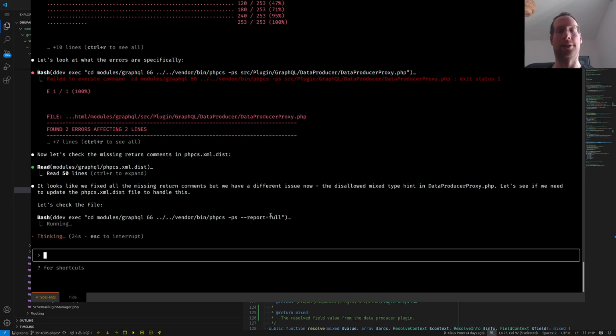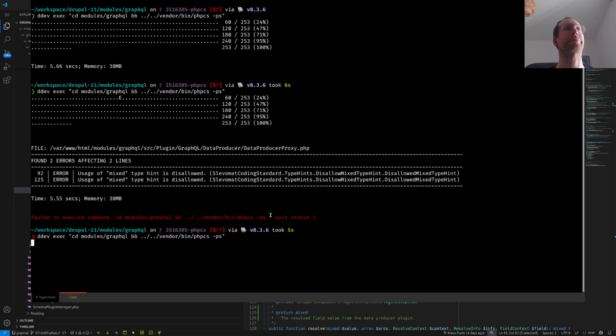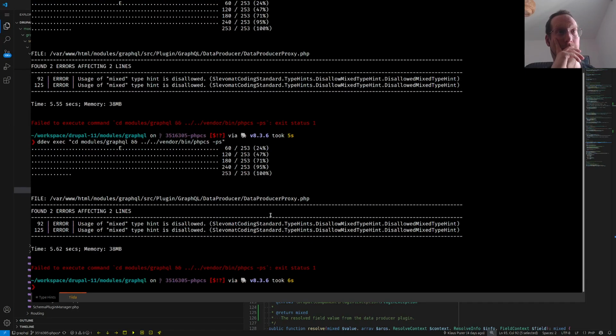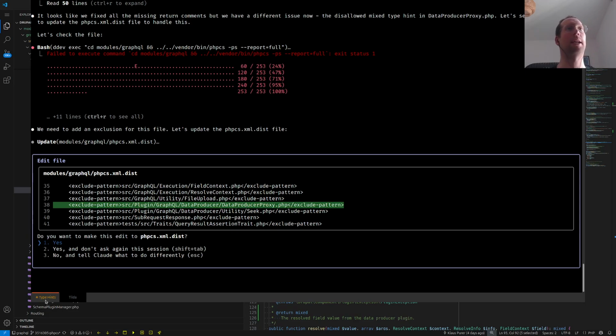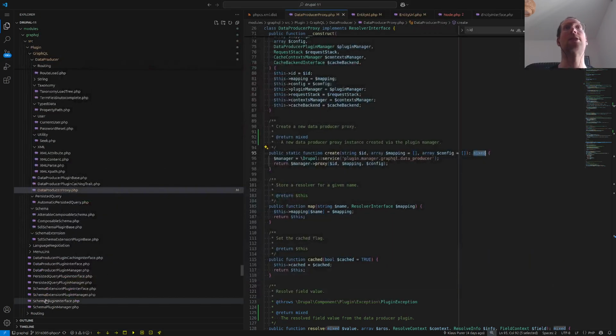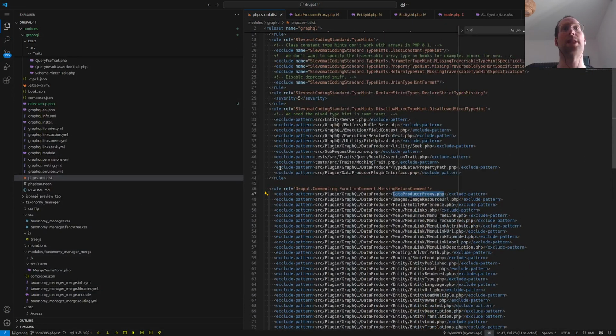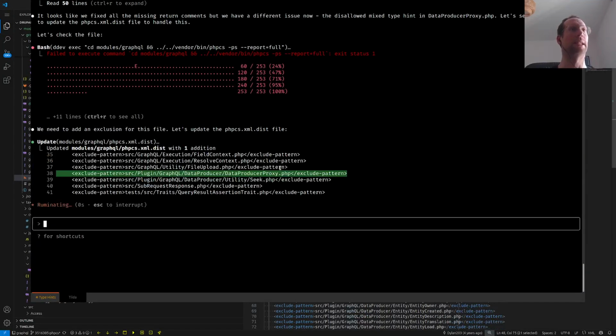So what are we failing on now? The mixed type hint is allowed. Yeah, I think we need to make an exception because we need to actually have the mixed type hint here. It does the right thing. I think it puts it on line 38, which are our mixed type exceptions. Yeah, that's good. Yes, very good.